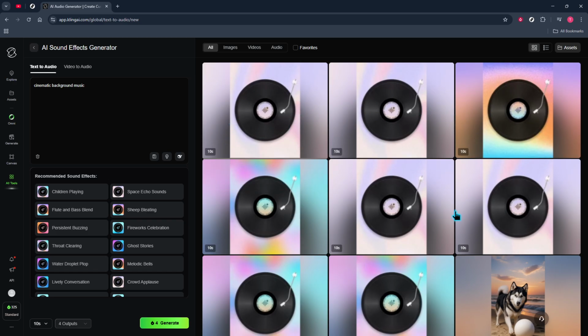That's all there is to it. Sign in with credits, open all tools, select sound generation, pick video to audio or text to audio, write a focused prompt, and generate your sound.